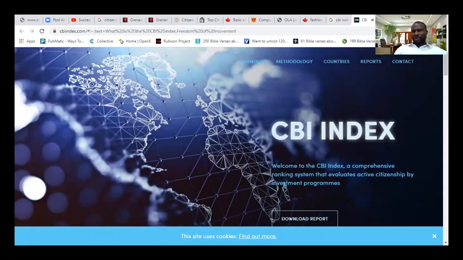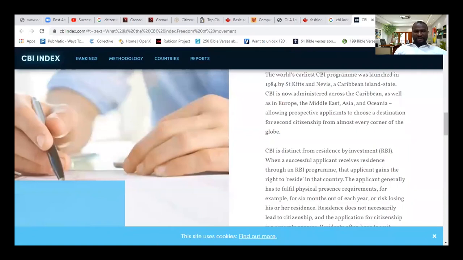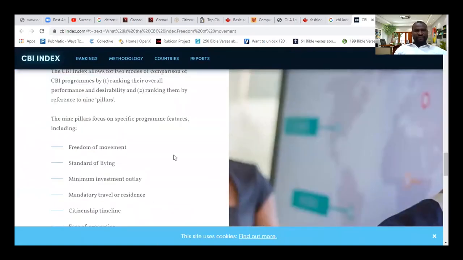Freedom of movement. When they say CBI index rating, what are they checking? If a country ranked number 2, that means on this list it is doing very well. Freedom of movement: when you buy the citizenship, you can move freely. Standard of living is good. The life is good. Electricity is there. Water is there. Good road is there.